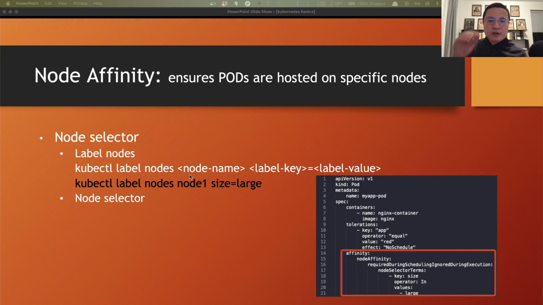Let's talk about node affinity. Basically, node affinity ensures pods are hosted on specific nodes, which is exactly what we needed here, right? In general, there are 2 steps to set node affinity. Firstly, we're going to label the nodes where we want to host the specific pods. In our case, let's label node 1 with size equal large as the key value pair, because we know node 1 is bigger than the other 2 nodes, to differentiate node 1 from the others.